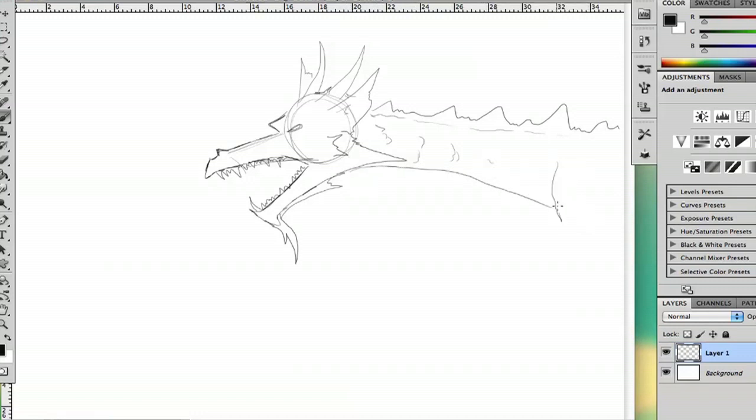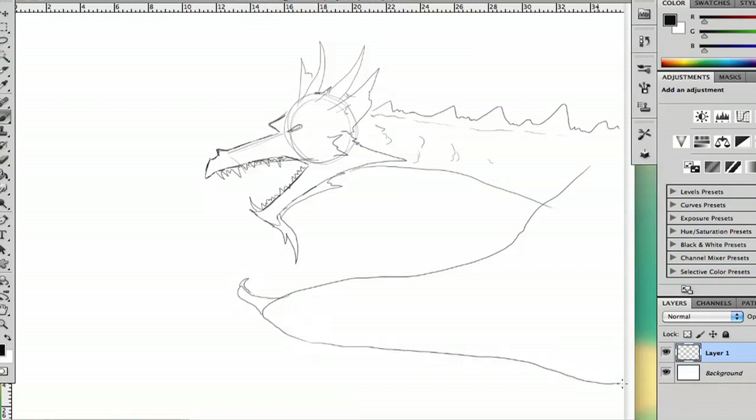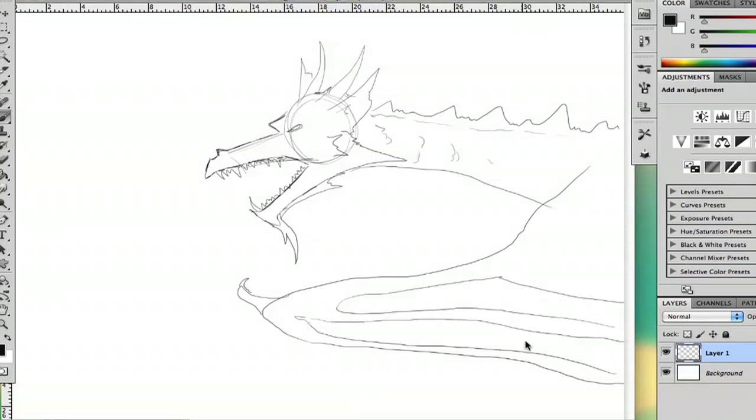If you want to add like an arm, you can do that. And actually, what I like about dragons is that their arms are their wings. So if you want to add like a little thumb here, like so. And then you have the arm here. And then you just want to add that bit of wing here.